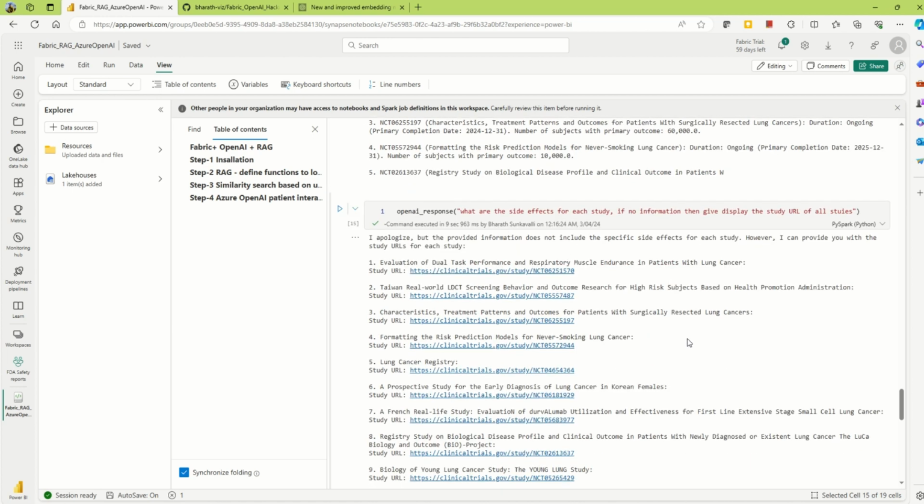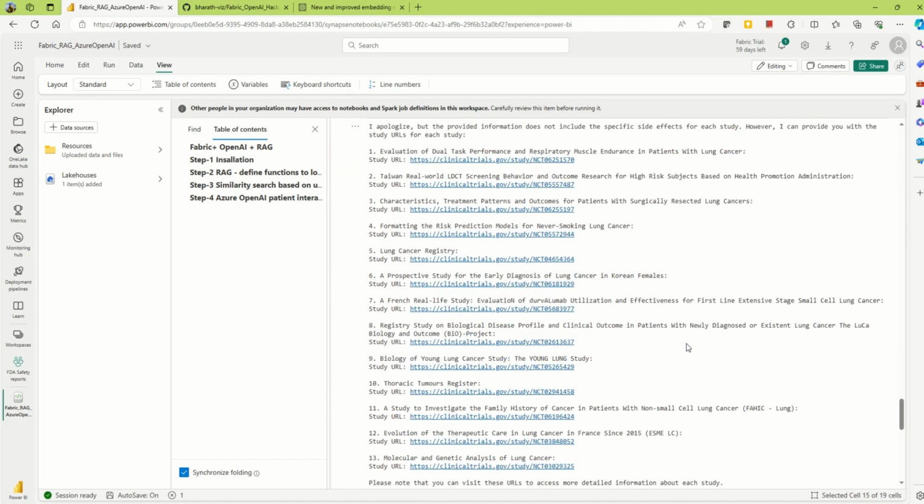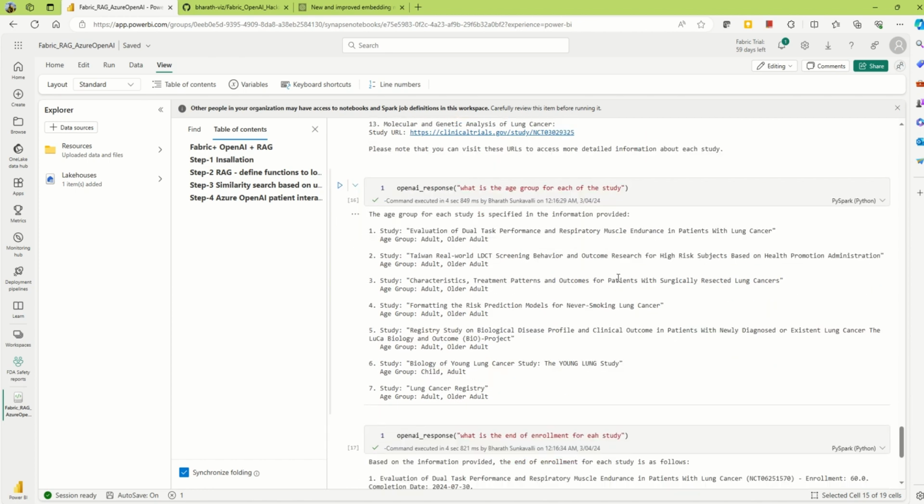So, okay, I have these studies. I would like to know what are the adverse events, what are the side effects for each of these studies. Based on that, I can make a decision. And if there is no such information, just point me to a URL or a website where I can get more information. And that also works because all this information is already present in the data, and we're able to retrieve that information with natural prompts. So these are a few questions that the patient can ask that are very relevant for them.